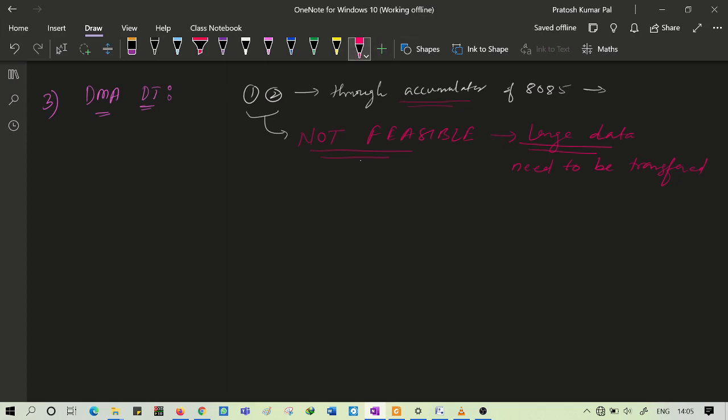To avoid this disadvantage, this limitation of the data transfer, the next data transfer type is the DMA type. In the DMA type, the data transfer takes place between the microprocessor memory and the device. The data transfer from the microprocessor memory to the device will take place through another device.